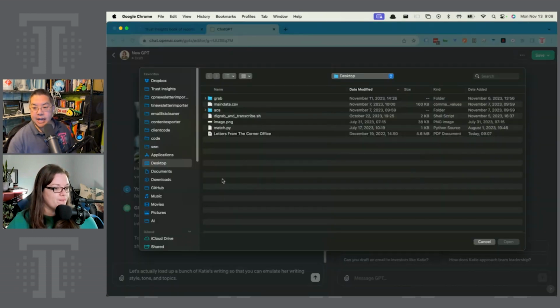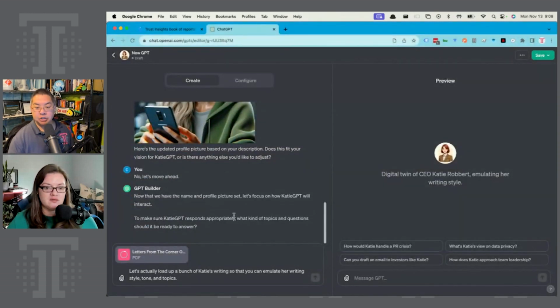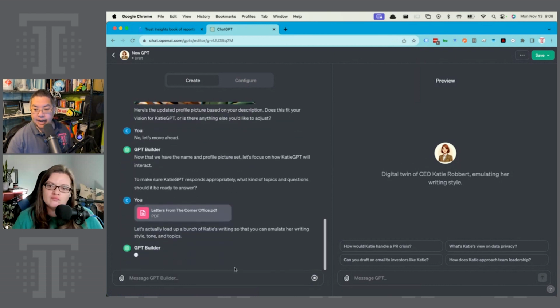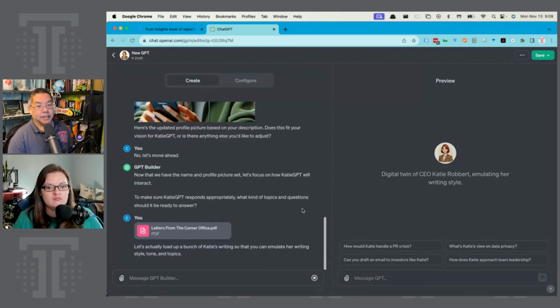We're going to go ahead and go to last year's Letters from the Corner Office, which is the compendium of all of Katie's emails that open the Trust Insights newsletter for all of 2022. We're going to go ahead and load this up, and this will then be that library of content that the tool can learn from.